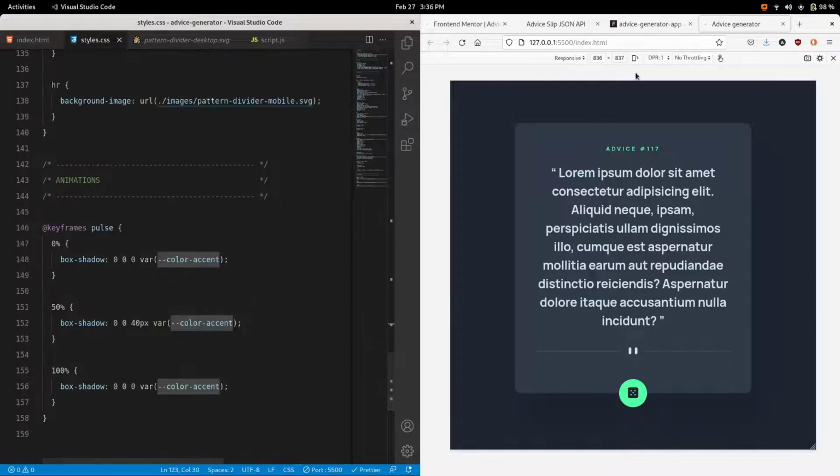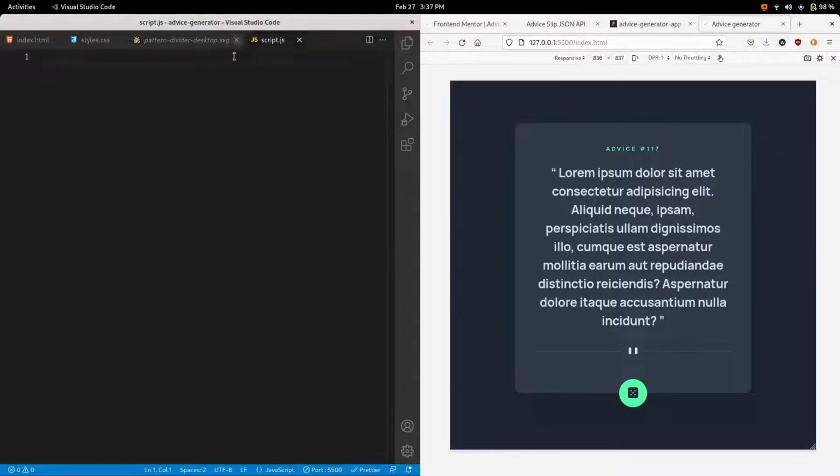We have others, of course, for the transition in and out of my quote and my advice. But before we can do that, in order to see it, I think we first should wire up our JavaScript logic to fetch the API, to fetch the quotes and update our content. So why don't we go ahead into our script.js and start writing some JavaScript.